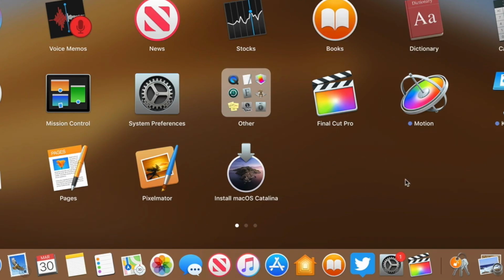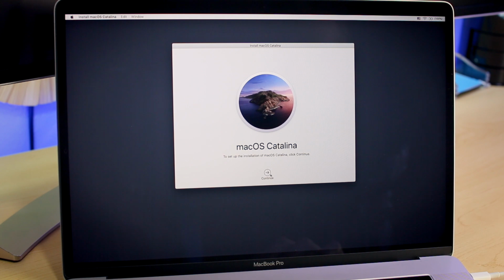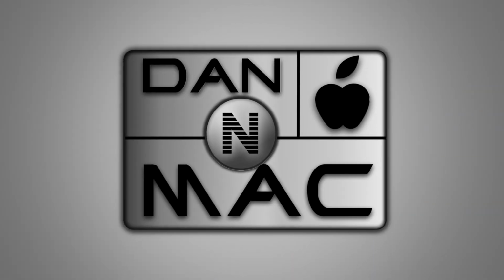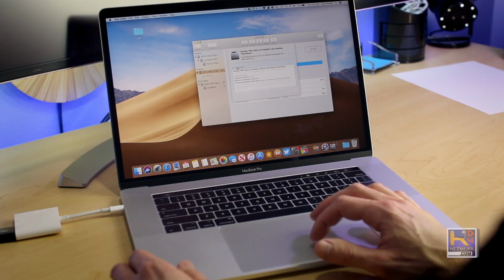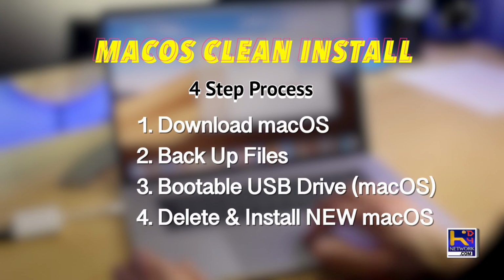How to create a bootable installer for macOS, and how to do a complete clean install. Now, when installing a clean copy of macOS, I like to look at this as a four-step process. Number one, you're going to want to download the macOS you wish to install.